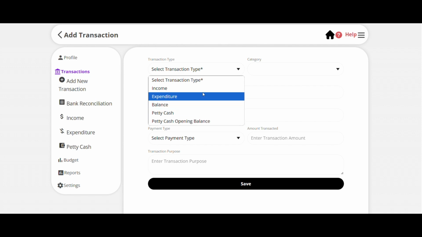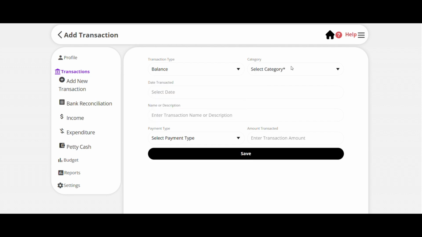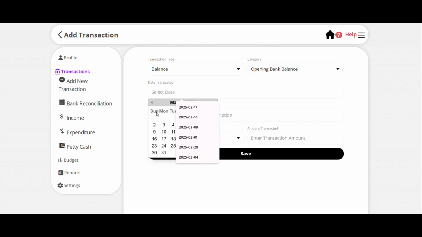All right, so first of all I want to illustrate with the balance. If I click here balance, the balance is the opening bank balance. When is the opening bank balance? The opening bank balance is the bank balance on the bank statement on the first day of the month. I want you to be very clear. I want you to be very attentive here, because that's where a lot of people make mistakes. That's why sometimes their statements are not balancing, because they are taking the wrong amount.